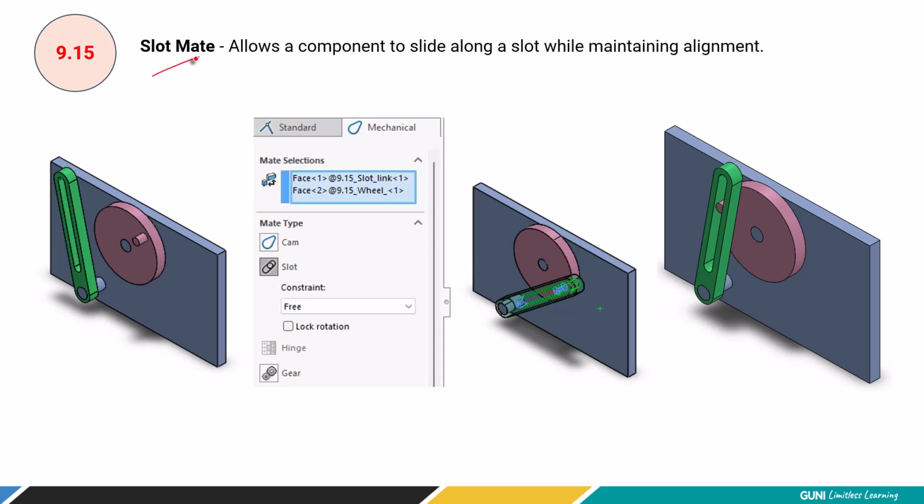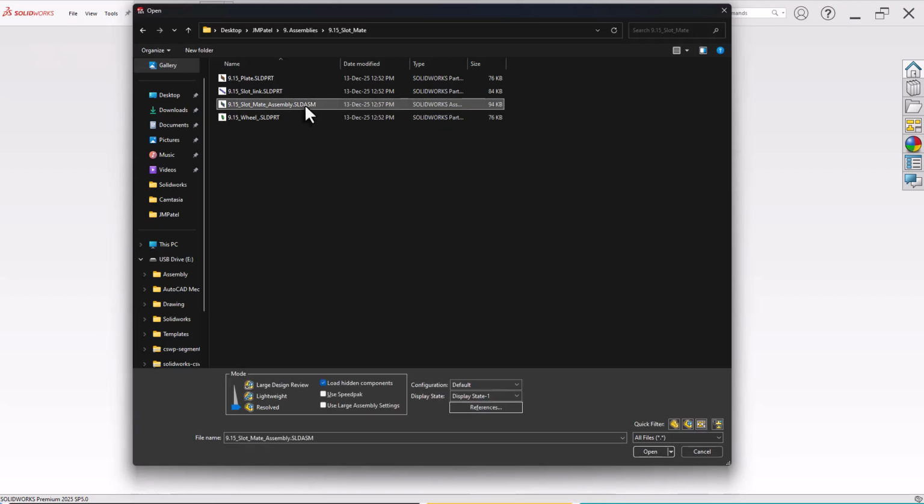Now in slot mate, as the name suggests, it allows a component to slide along a slot. So this is our slot, while maintaining the alignment relationship. So here we have this small pin which will be aligned in this slot. So when we move the wheel, because of this relationship, this link will simply move back and forth, left and right, like a crank mechanism. Open the slot mate assembly.